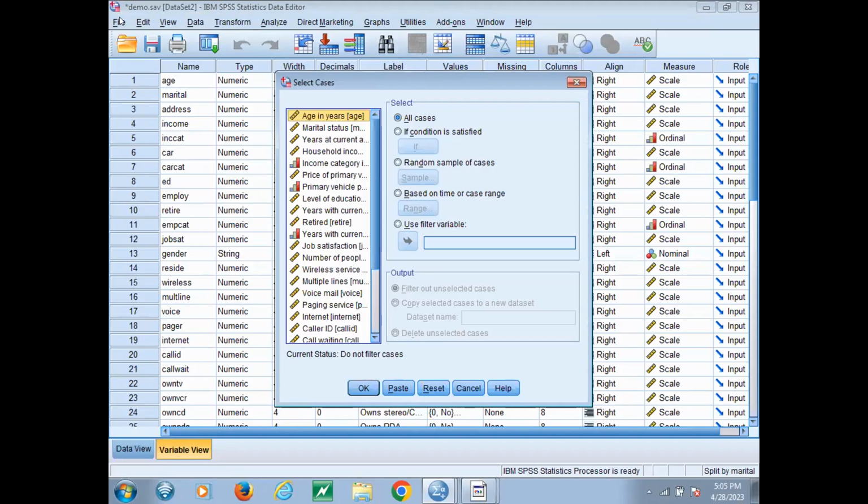इफ कंडीशन इज सेटिस्फाई मतलब कोई कंडीशन आप देंगे, वो अगर सेटिस्फाई हो रही है तब आप कंसीडर करेंगे. आपको डेटा के रैंडम सैंपल जनरेट करके उसके लिए ऑब्टेन करना है, देन यू यूज रैंडम सैंपल ऑफ द केसेस. किसी रेंज के लिए करना है तो यू कैन से बेस्ड ऑन टाइम और केस रेंज. सो आई एम सेलेक्टिंग इफ कंडीशन इज सेटिस्फाइड. Click on if condition is satisfied, then click on if button.